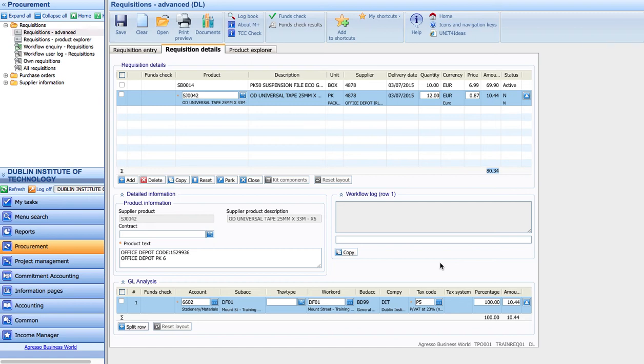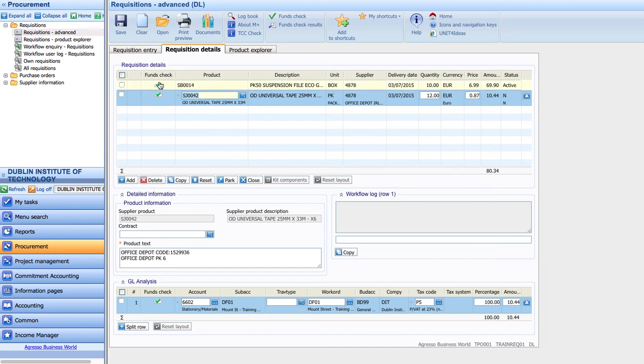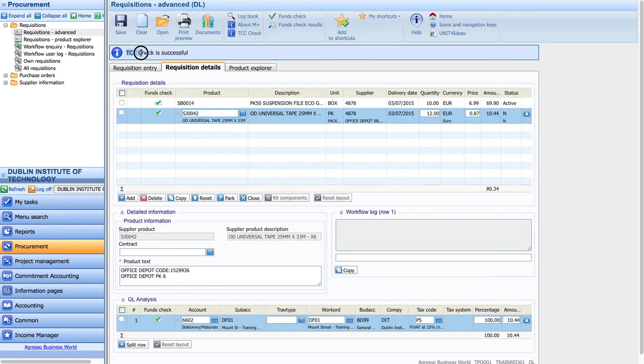Other things to notice on this screen before I save it are that we can do a funds check at this stage before we save the order to ensure that we have enough funds to purchase this particular set of items. Clicking on Funds Check will then indicate with a green tick box under the Funds Check column that yes, there are sufficient funds to buy this. As well as that, you can also do a tax clearance certificate check on this particular supplier by a single click, and we get the message here indicating TCC check is successful, so we're okay to proceed with this particular order. We will now just save this order by clicking on the Save button.